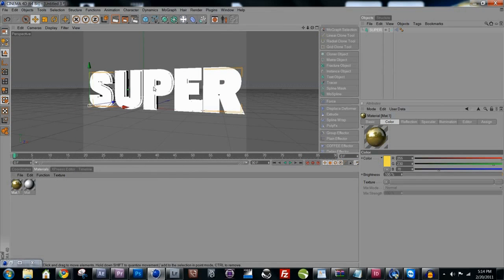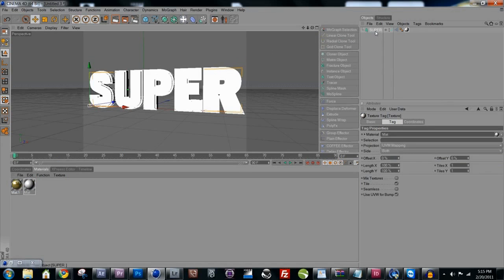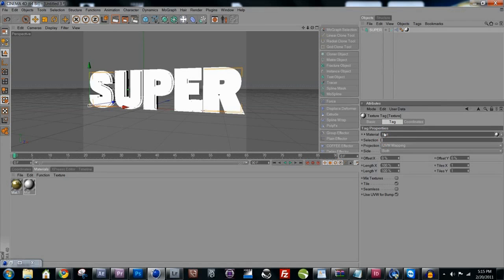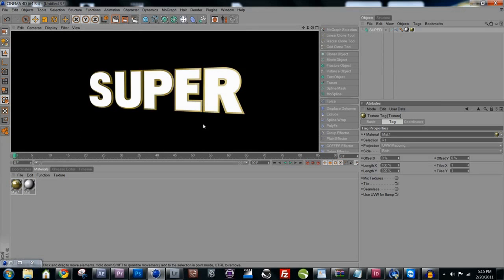So the way that MoGraph text works is it actually has predetermined selections for applying textures to. For instance, if I drag this white onto super, it's going to turn everything white. But if I say make the selection cap 1, C1 for cap 1, and then I take the gold and make the selection R1, I don't know what it stands for, but it makes the fillet that color. So now when we render, bam, that's what you get.